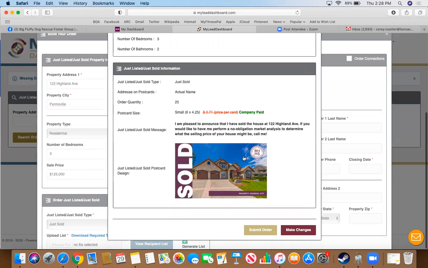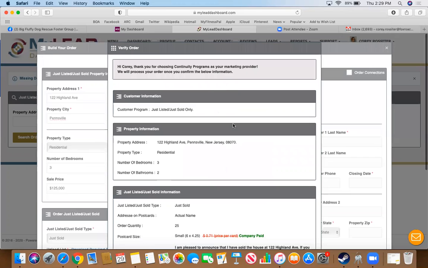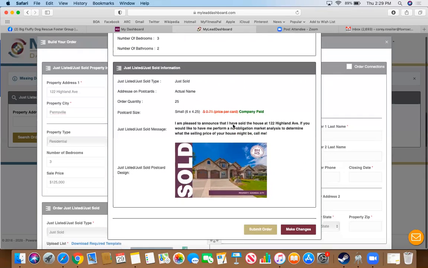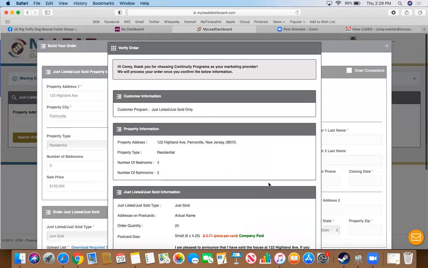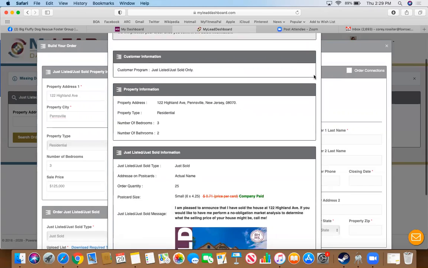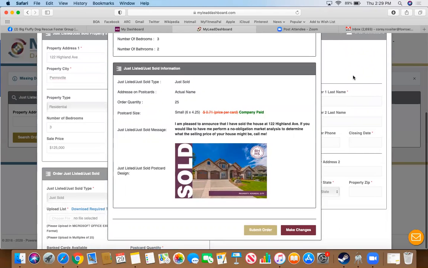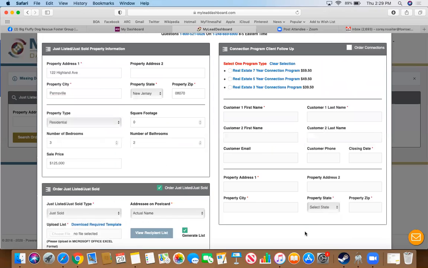It's kind of weird right now. It's showing me the postcard design, not the proof. So obviously my home's photo isn't here, but it will be there as long as you checked your proof. If this is all good and what you want to do, you would click Submit Order. If any of this information at the top is incorrect, then you would hit Make Changes. And that is it. It is really that easy. So I'm going to see if I can get out of here. I think I have to click Make Changes. There we go.